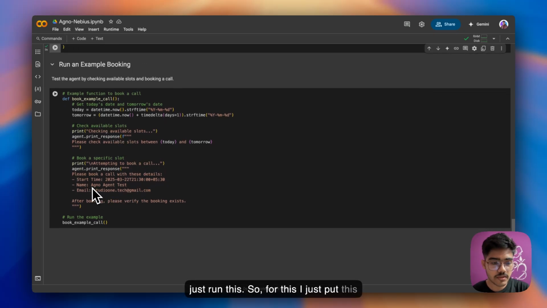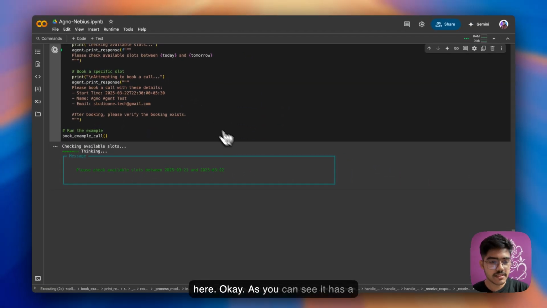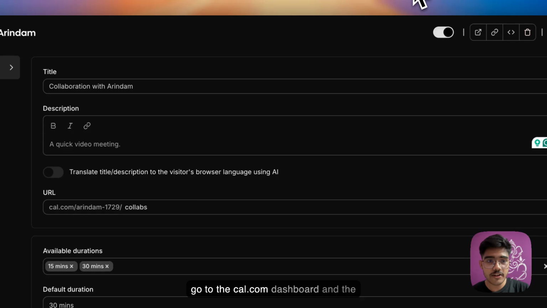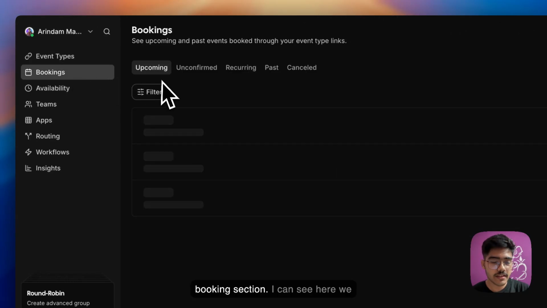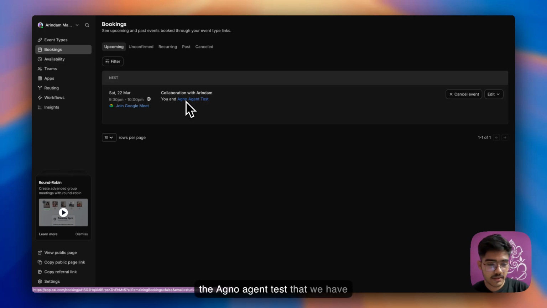For this, I've just put the name as Agno agent test and the email of Studio One. So let's just see. Okay, as you can see, it has a nice logging system here, and it has done the work. Now let's go to the cal.com dashboard and the booking section. I can see, here we go, the meeting has been created here. You can see that the collaboration is set 9:30 p.m. to 10 p.m., and this is the Agno agent test that we have done.